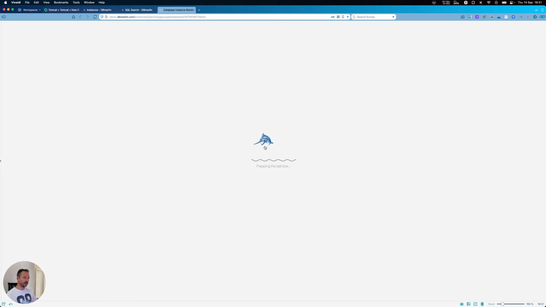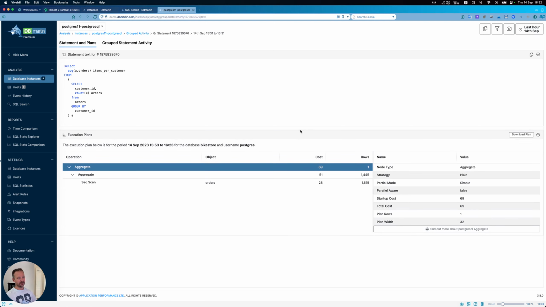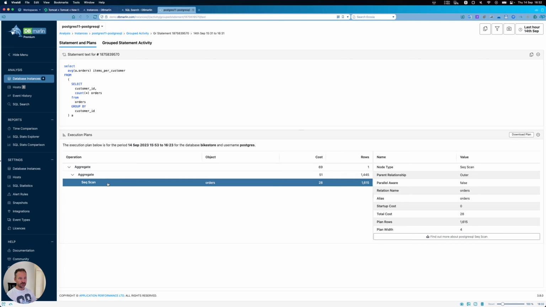So now if I click into the statement, I can now see performance details for that statement here in DBmarlin, which is additional information that you couldn't get directly from New Relic. So now you can see we've got the statement text up here and we've got the execution plan. One thing you can notice here is that it's doing a sequential scan on the orders table.